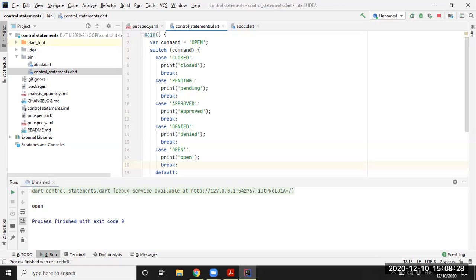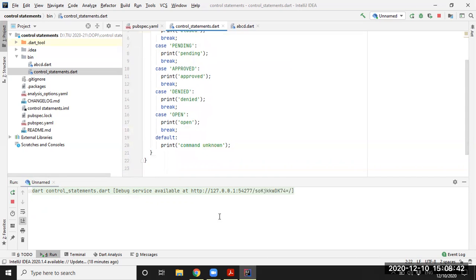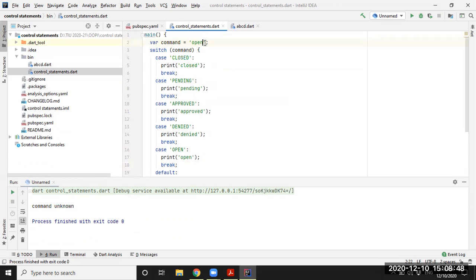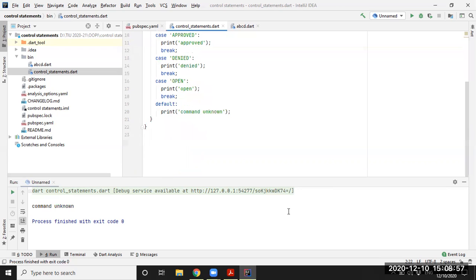Okay, done. It's open. But be careful: if we make it small letters, this is important for your exam, it will not find a match. There is no open with small letters, so the switch will go to the default. It will just print command and none because we are using small letters here. For example, if you write close as the input, you will get close printed, and so on. So this is how the switch statement works.